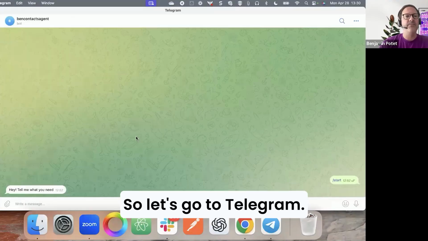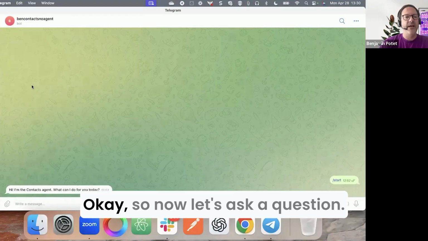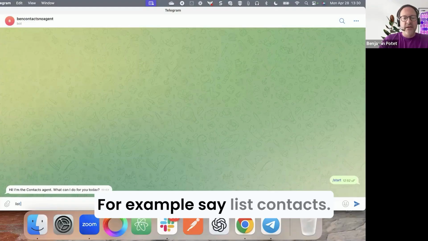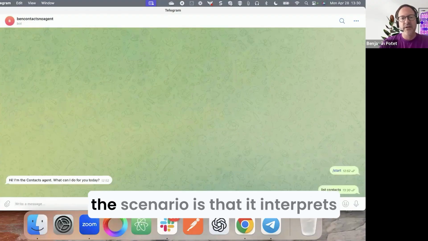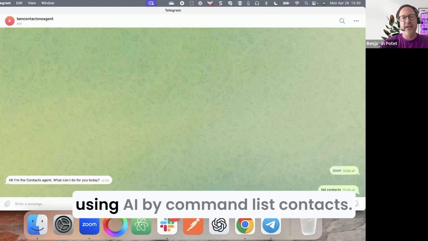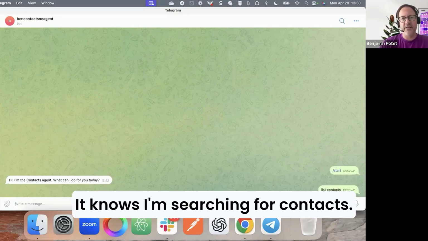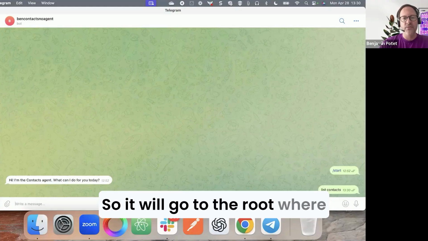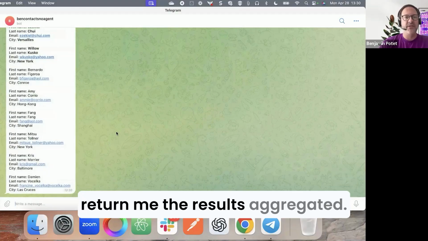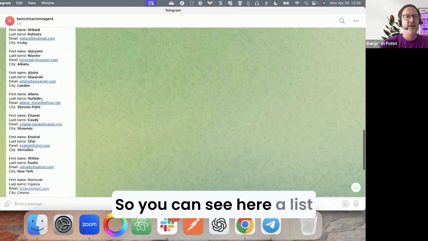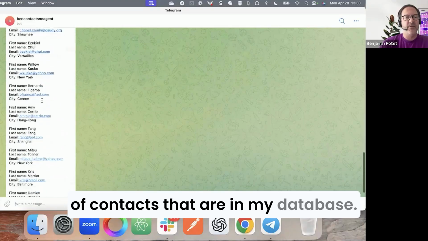So let's go to Telegram. Okay, so now let's ask a question. For example, say list contacts. What's happening now in the scenario is that it interprets my command, list contacts, using AI. It knows I'm searching for contacts. So it will go to the route where we list all the contacts, and it will return me the results aggregated. So you can see here the list of contacts that are in my database.